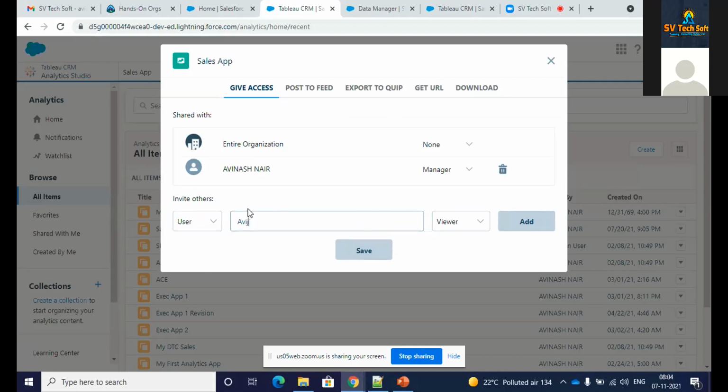So yeah, anyhow, I don't have many users over here, but whatever users you have, you can simply type, and they will be auto-populated over here, and you can give them the access. And what are the action items you want them to perform? So you want them to be able to view the dashboard.